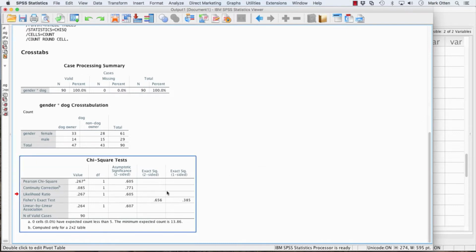But we run the test anyway, and the top line of this chi-square test box is your chi-square test. There are some corrections and other statistics there that you don't really need to pay attention to for the purposes of this example. What you need is that top line. The 0.267 value is your test statistic for the chi-square test, which again we'll come back to in a minute, along with the degrees of freedom, which will matter also in a minute. And then the most important thing for now, the p-value there, 0.605, that's in the Asymptotic Significance (2-sided) column. Very fancy label, just call it the p-value, you'll be okay.